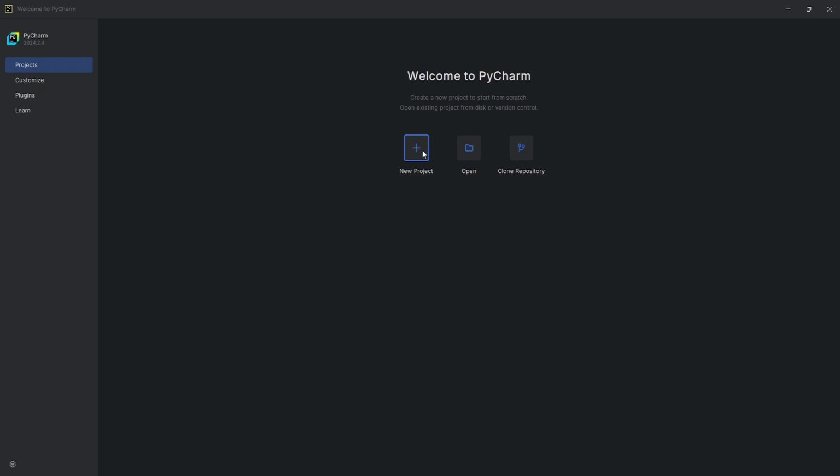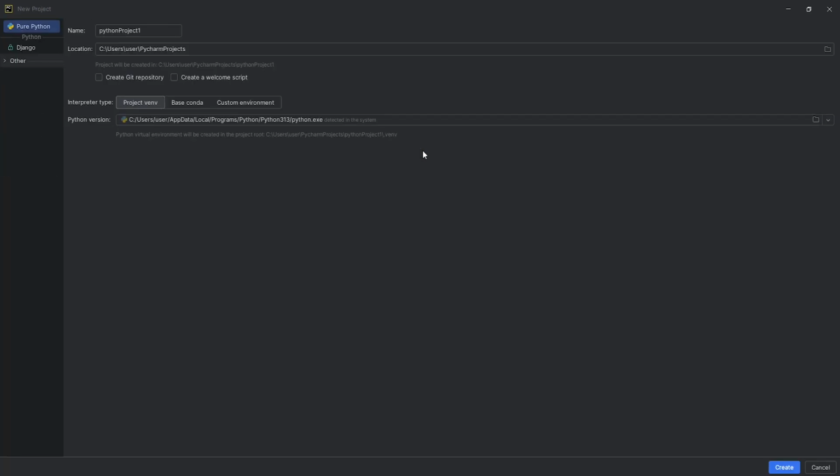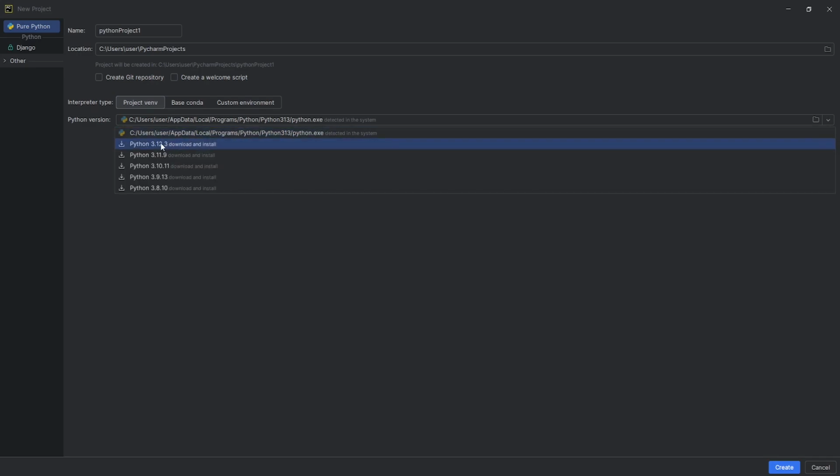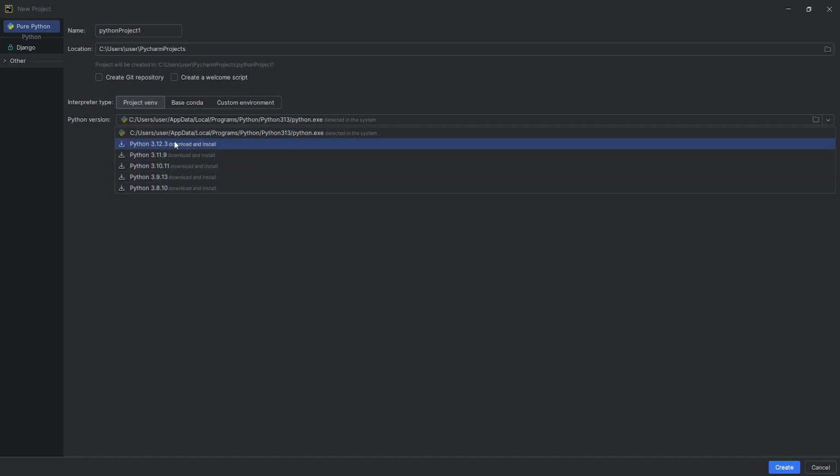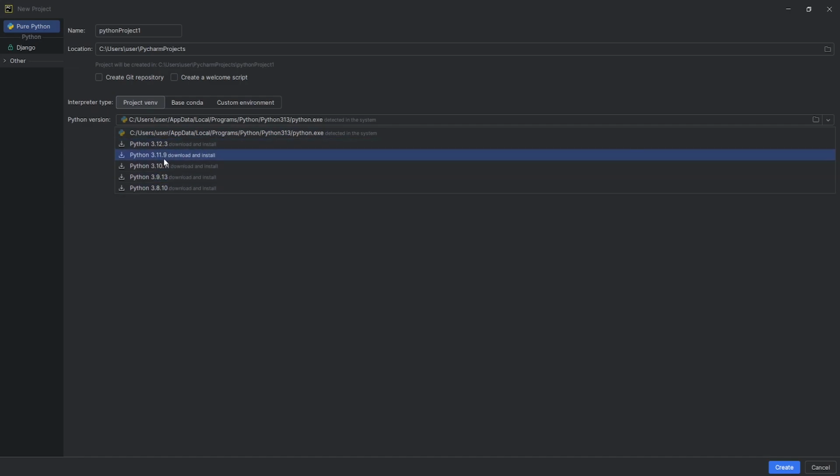In that case, I'm going to click on New Project. After you click on New Project, it's going to detect which Python version you have on your device. You can also download the previous versions, but I would obviously suggest you try using 3.11. Try not to use anything below 3.11 because those contain a lot of bugs and do not contain a lot of the newer features.